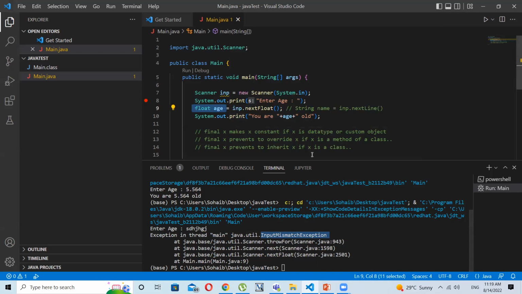If you want to have this type of input, then use this nextLine method, which will basically get your whole line, including white spaces and whatnot, and it will typecast it into a string. Right, so this is how you'll basically read inputs from your keyboard.